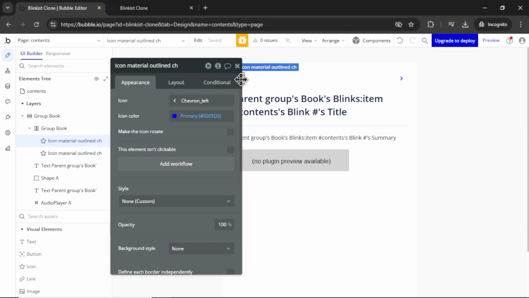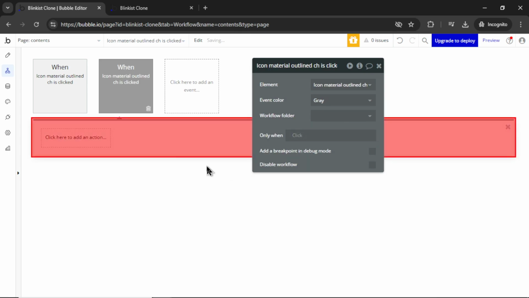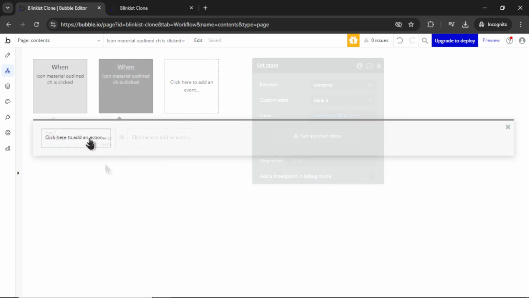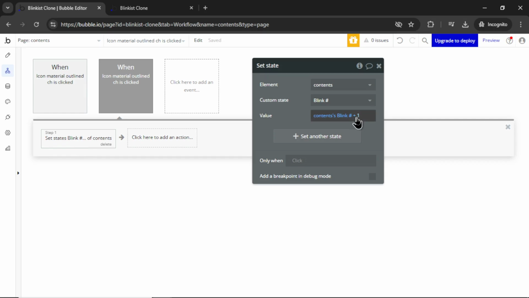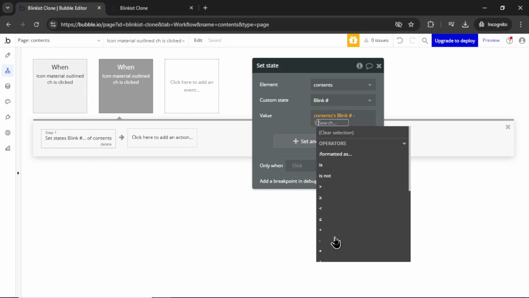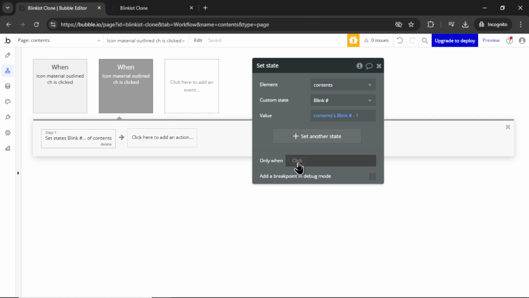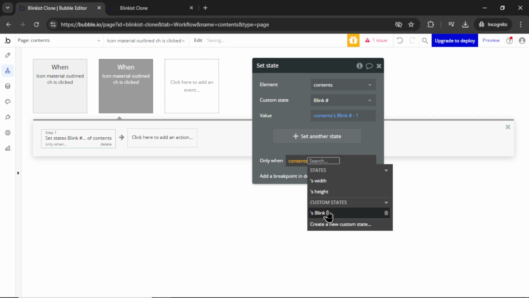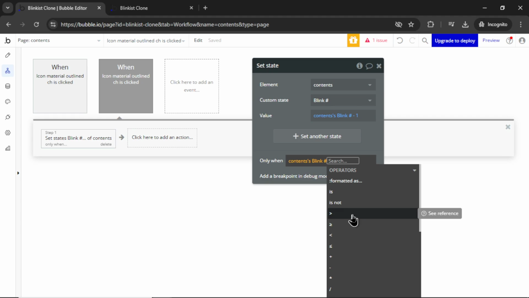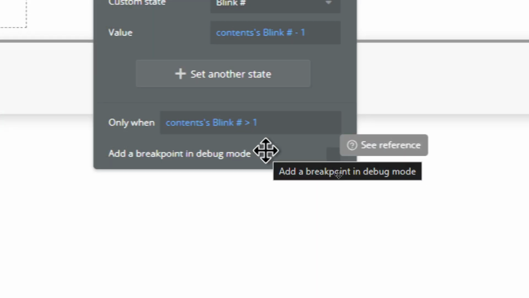Let's do the same for the left arrow. We're going to add workflow. I'm going to copy this, paste it into the other one, but instead it's going to be a -1. We can also add an only when condition so that the user cannot go below 1. And we can go only when contents Blink number is greater than 1. So if the Blink number is at 2, it will subtract 1 to get to 1. But if it's at 1, this workflow will not run.